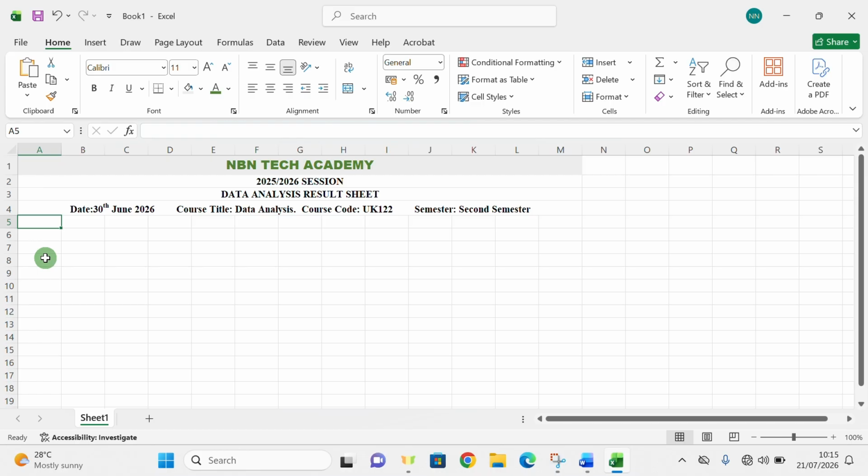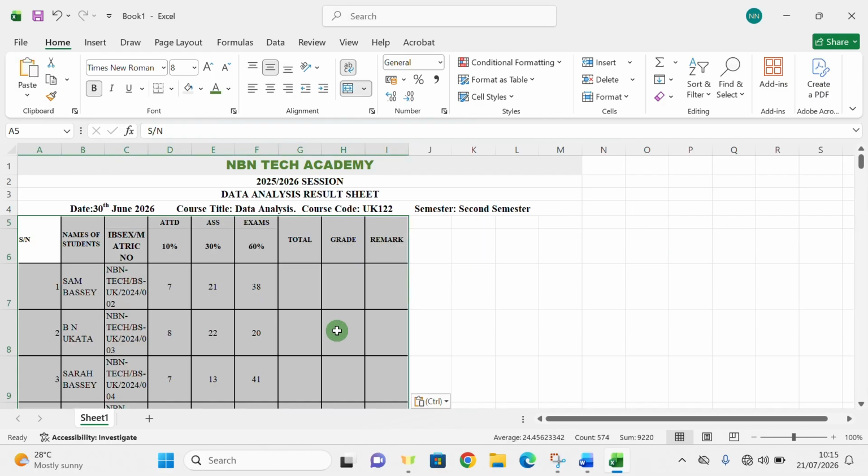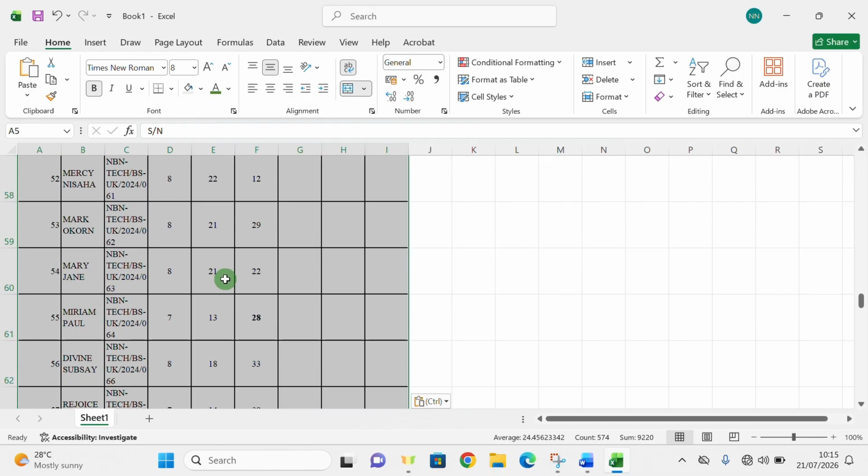A5, I'm going to paste that table. I've copied it in Microsoft Word, so I'm going to paste it here. So I have my table this way. So now we're going to format this table. Look at how it looks. It looks very clumsy. So we're going to expand the cell.